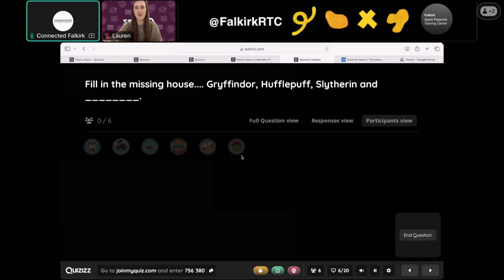So for this one, fill in the missing house. Now I love that someone mentioned Harry Potter earlier. So Gryffindor, Hufflepuff, Slytherin, and what? So this is a typing one. So again, it's showing you that it doesn't all need to be multiple choice or dragging. You can have ones where they're having to write answers as well.